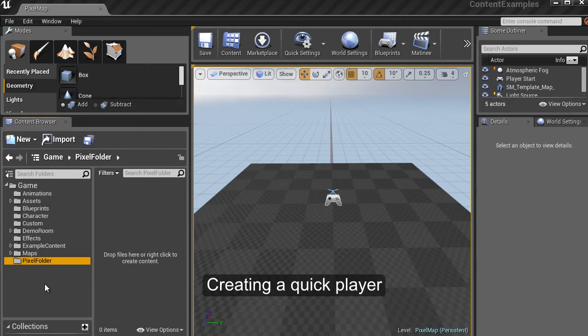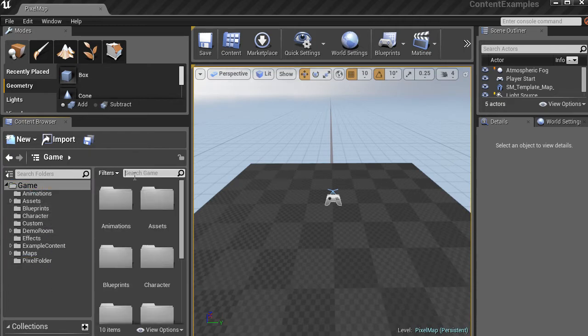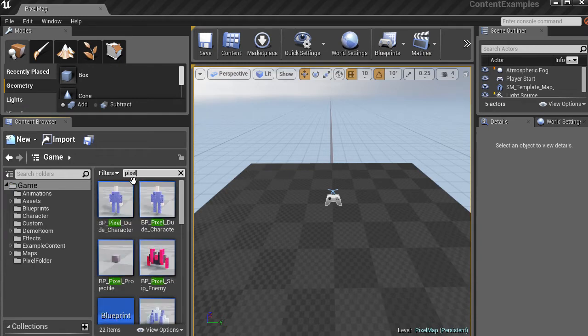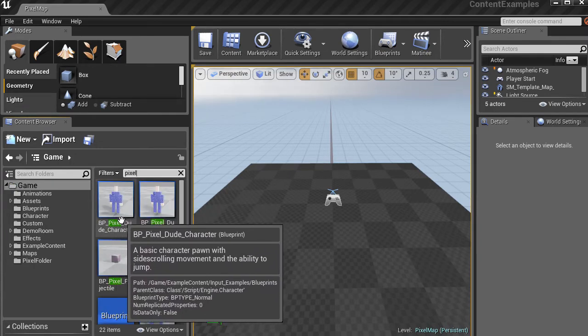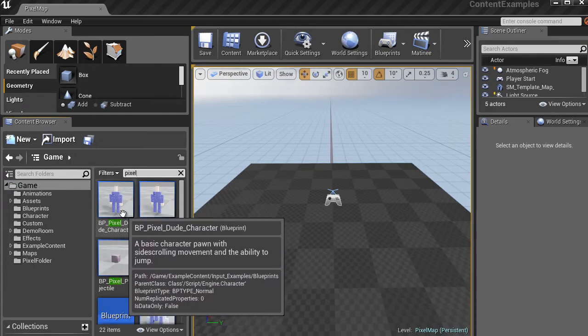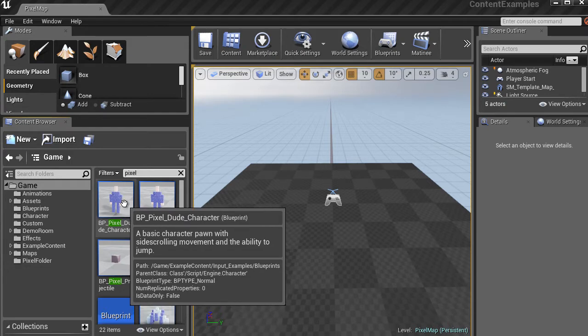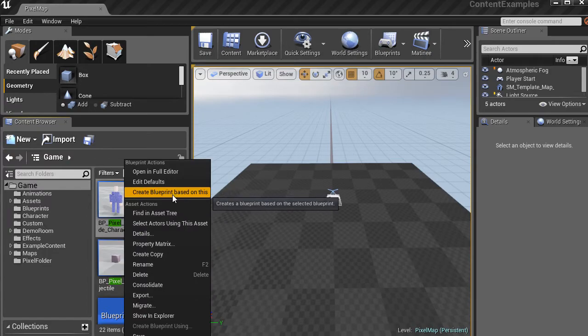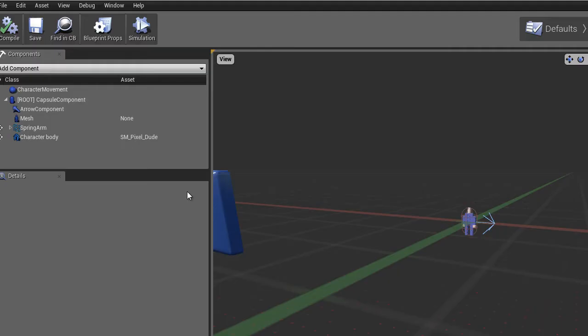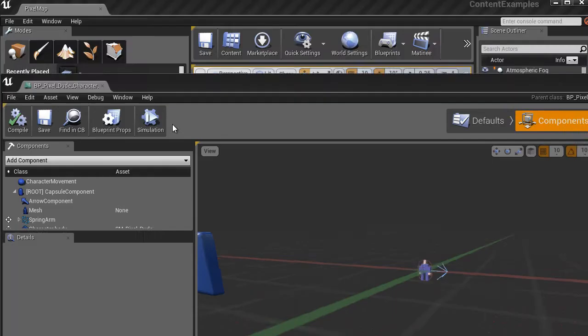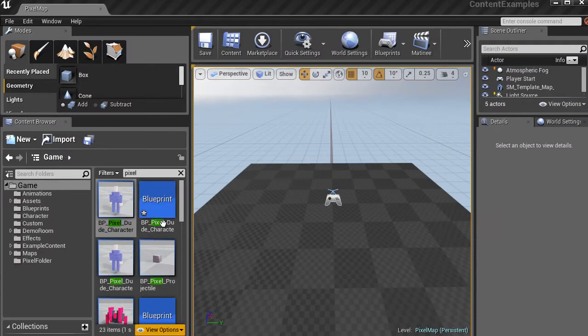Now we want to start thinking about our game mode and characters and so forth. Go to the game folder and type Pixel. You'll see that there's a Pixel character who comes with the game, with the engine, and used for some of the demos. What I'm going to do is create a blueprint based on this one, and it will be exactly the same. Let's put that off screen.